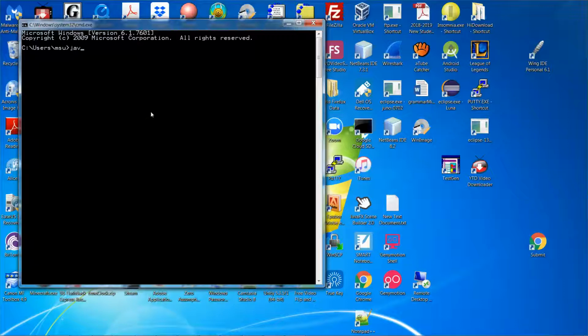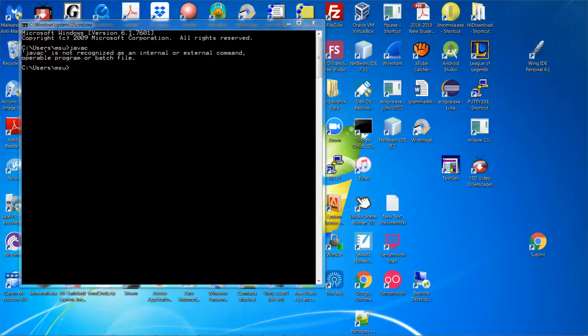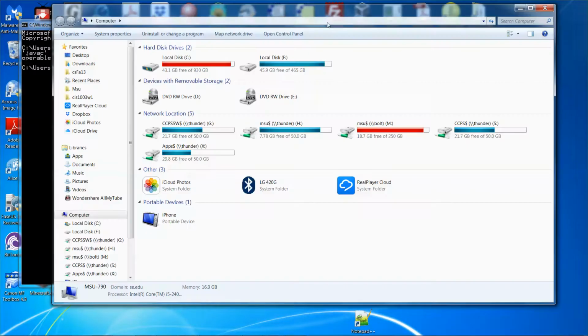So when I type in javac and press the enter key, you can see that there's an error over there. No big deal. Just use the key combination Windows and E, press both keys at the same time. Then you can see that the Windows File Explorer showed up. Again, the key combination will be Windows and E.